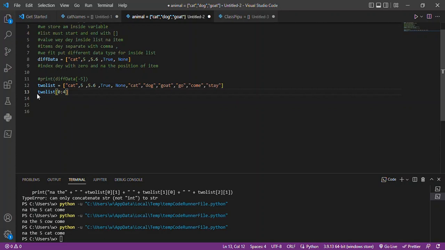So of course, you go look into the list, you go slice from 0 go reach 4 and come outside. So it go be 1, 2, 3, 4. From cat go reach true, that is what it go give us. So it gives us cat, 5, 5.6 and true. So we fit slice it out like that.